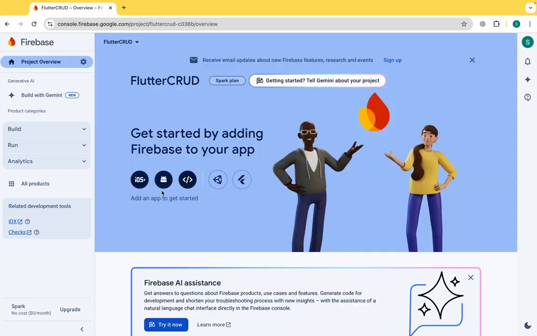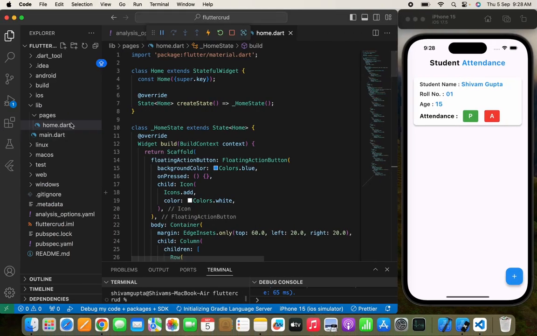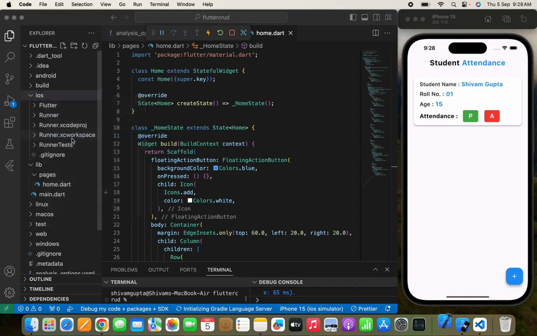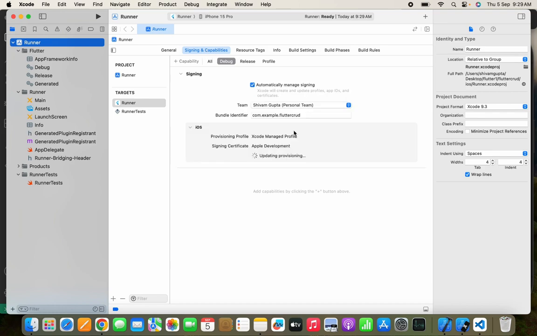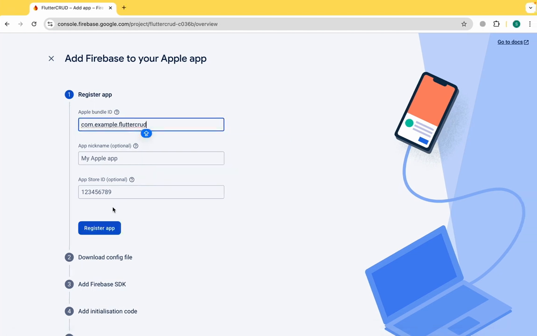Here you can see that we can connect iOS, Android and web apps with Firebase. First I'm going to connect the iOS app. Now we need an Apple bundle ID, so let's move to Xcode and simply open Xcode. Now move to Runner and go to Signing and Capabilities. Here you will find a bundle identifier. Copy this bundle identifier and we need to paste it over here.